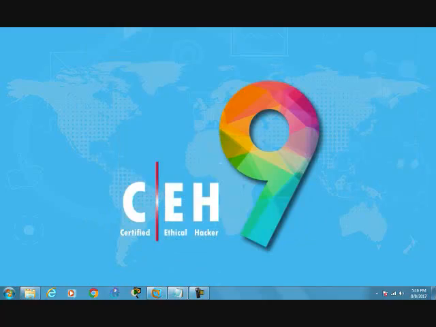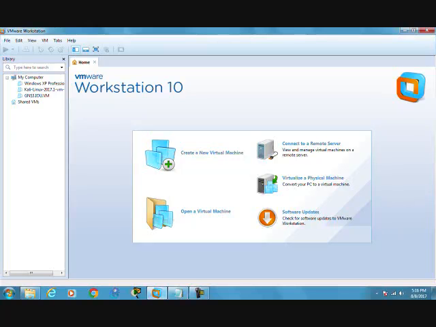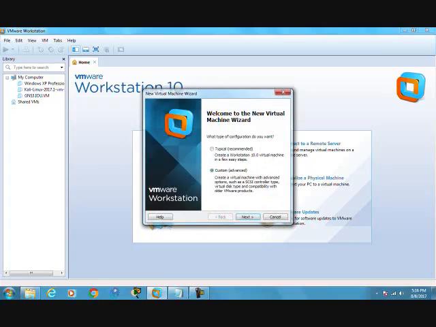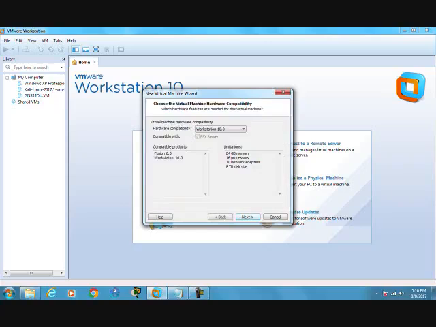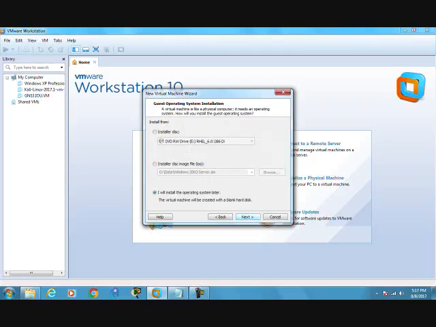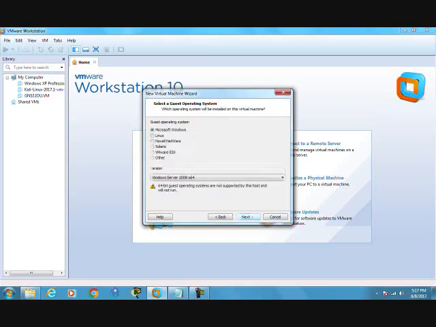So we are going to create the virtual machine. Here we click on create a new virtual machine, and I'm choosing the custom configuration. Here is the hardware compatibility. We are using VMware Workstation, so the hardware compatibility will be Workstation 10. Here we need to choose the third option because I will install the operating system later.